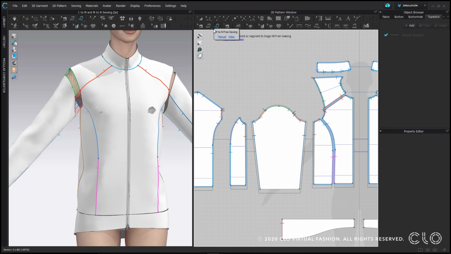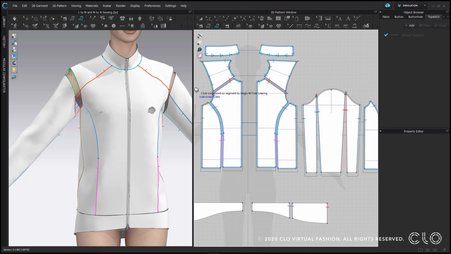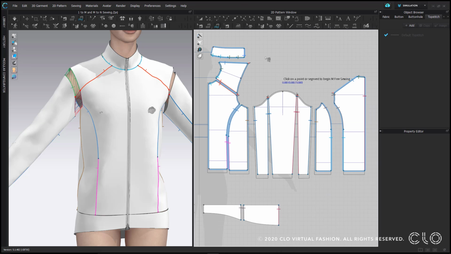If you want to go back to regular sewing, you'll need to click and hold the tool icon again and go back, or use the hotkeys N for segment sewing, M for free sewing. We're going to start with M to N free sewing on the armhole. The way this works is just like regular free sewing.